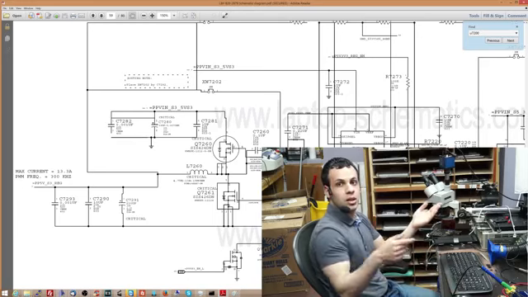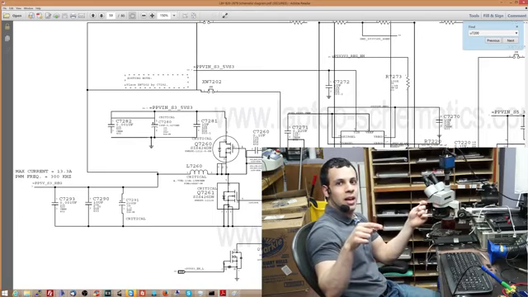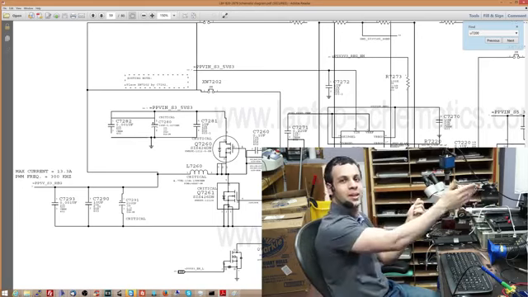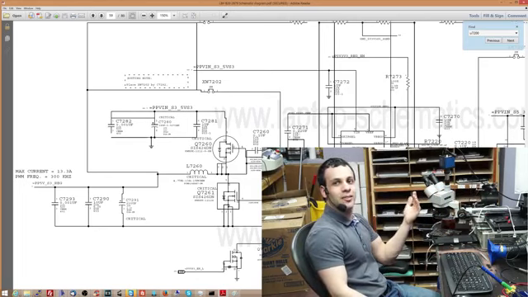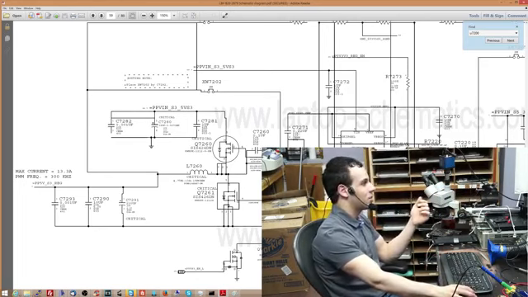There is no secret to, oh, you read the schematic by installing the schematic reader plugin for Foxit PDF. Like, no, you use your fucking brain.